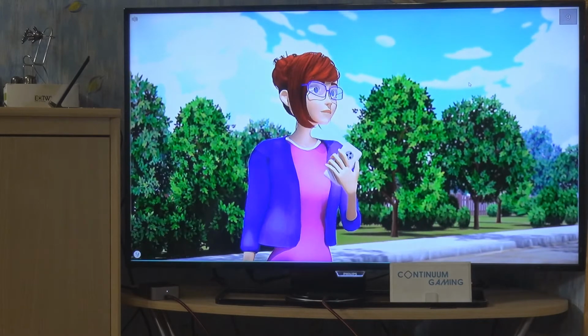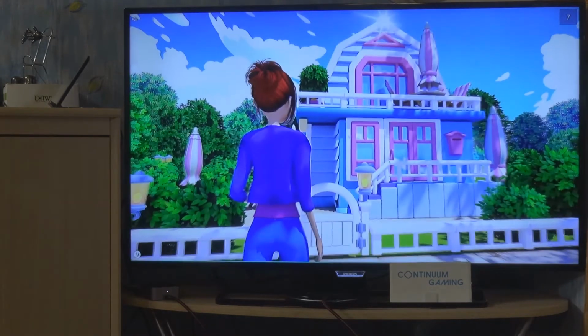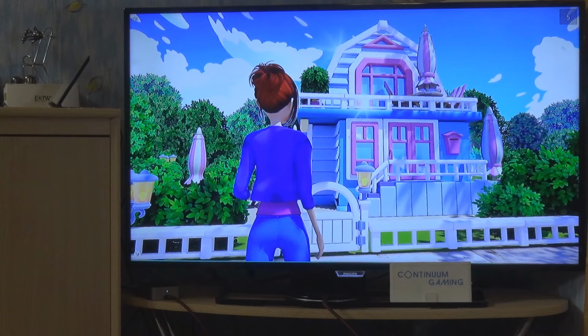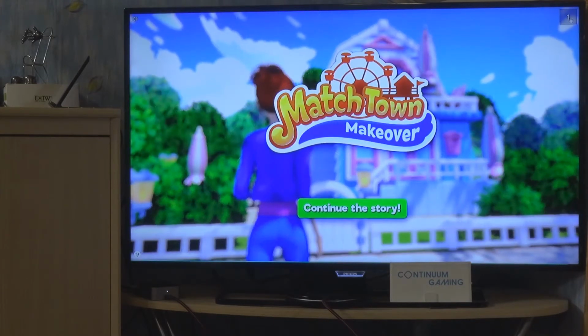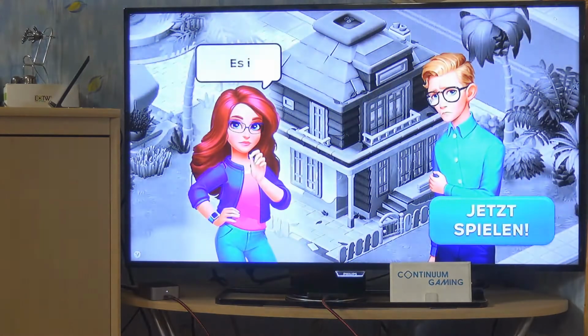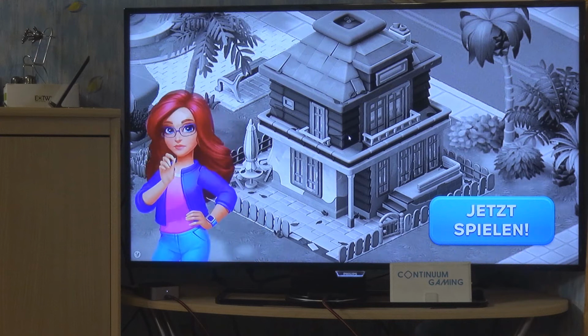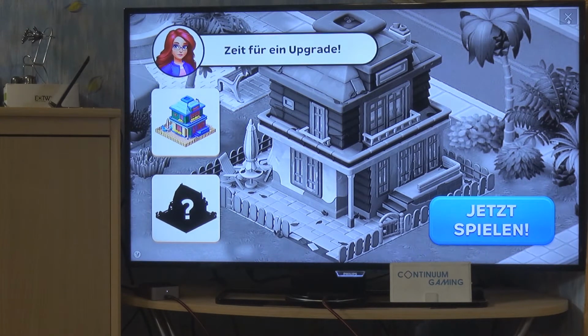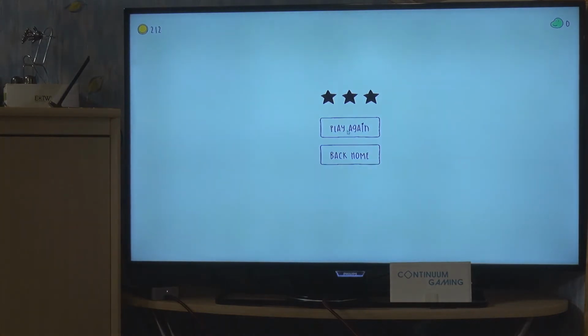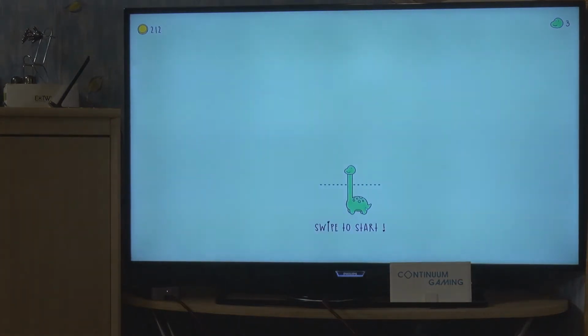Sorry that I clicked on it. Oh, come on. 4, 3, 2, 1. Okay. Match Town. I will have to search for it. Come on, let me out. There we go. Click on that again. Let's see what's happening here.